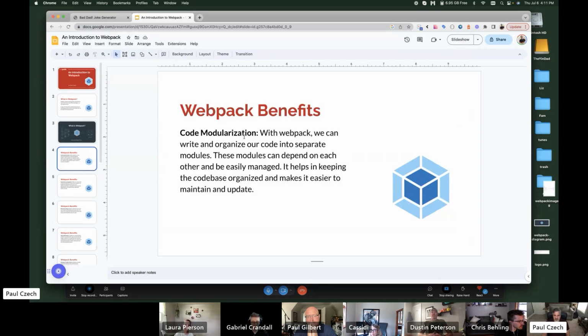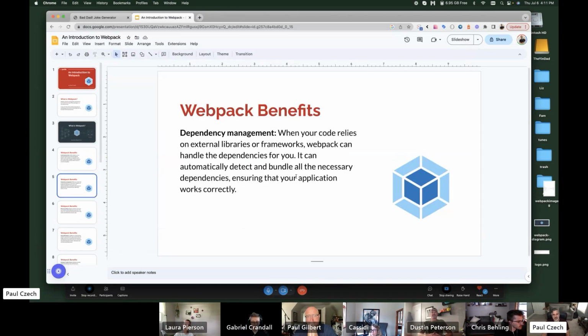So that's code modularization in a sense. And then next is dependency management. When your code relies on external libraries or frameworks, Webpack can handle the dependencies for you. It can automatically detect and bundle all the necessary dependencies, ensuring that your application works correctly.